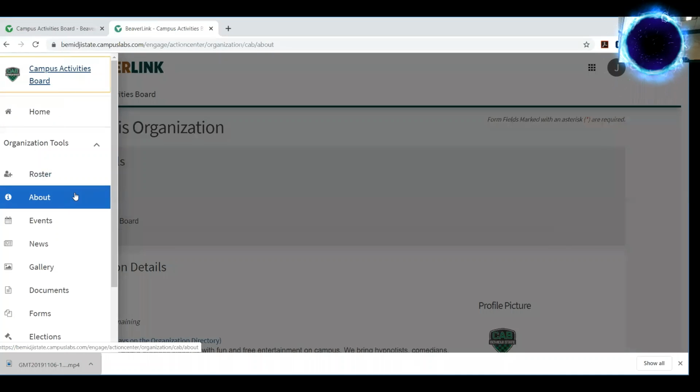After your About section, one of the really important pieces that I want to make sure everyone knows how to do is utilize our Events tab.